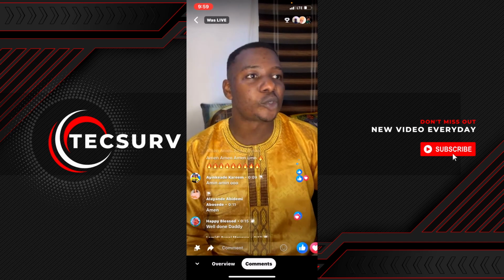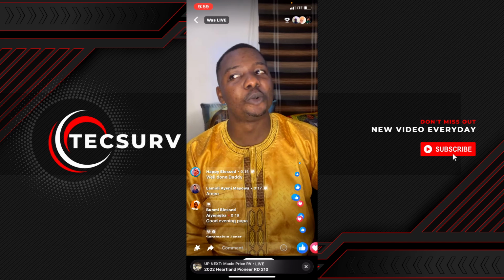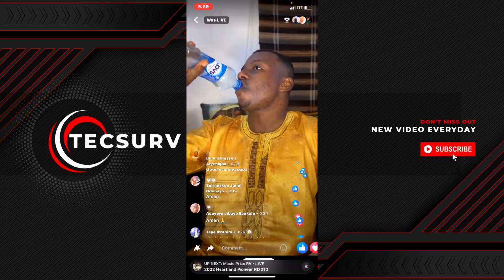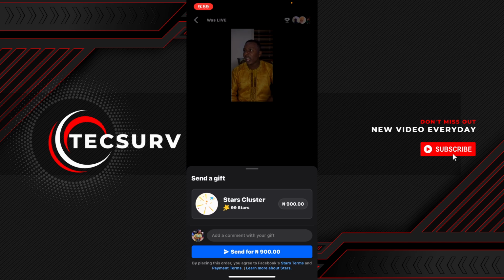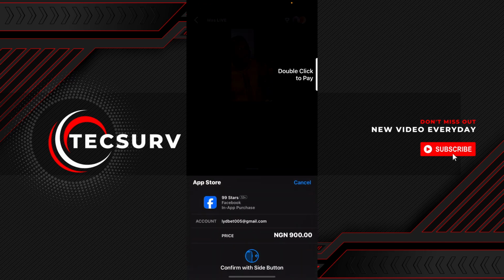Now, if you want to share a star with them, at the bottom left, you can see the little star icon. You tap on it. You can send stars by hitting the send button to send a star for the amount listed on your screen. After hitting the send button, it will pop up a little App Store prompt, as you can see on the screen.